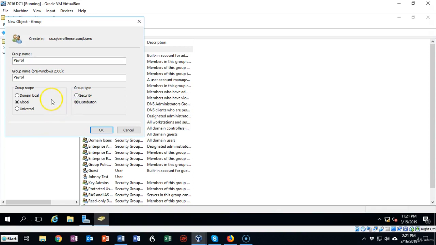And over here under group scope, you have three options: domain local, global, or universal. Domain local means that the distribution group can only be used inside of the domain in which Active Directory resides. Global means that all the domains in the forest can use this group. And universal means that the distribution group can be used to communicate across multiple forests.